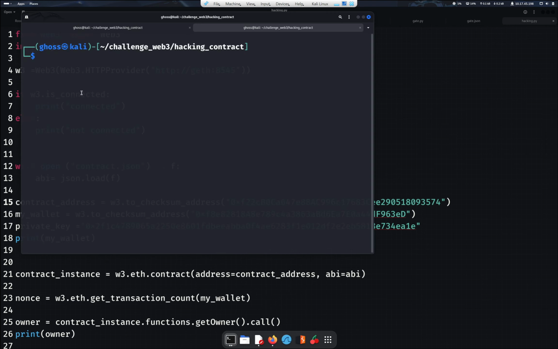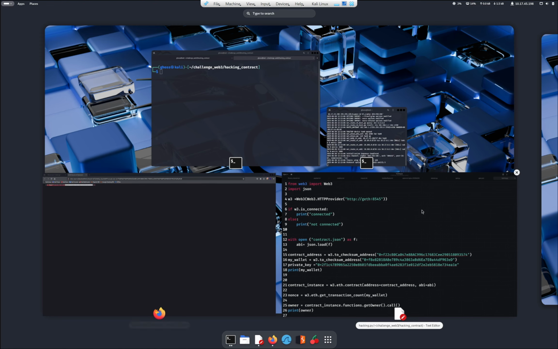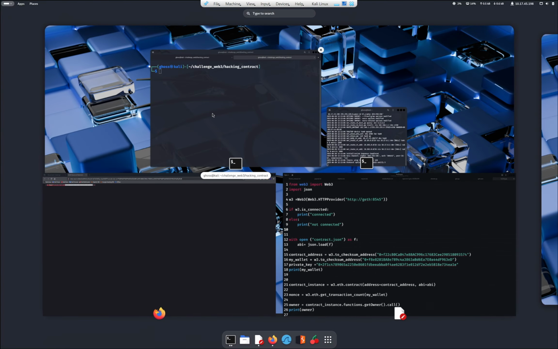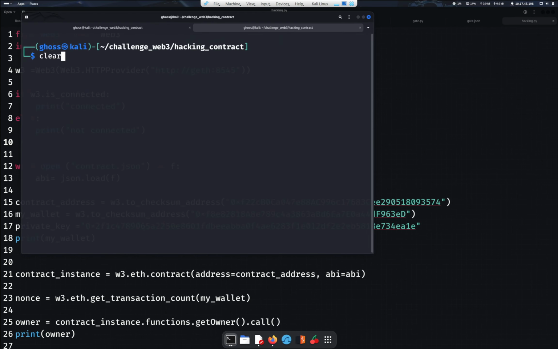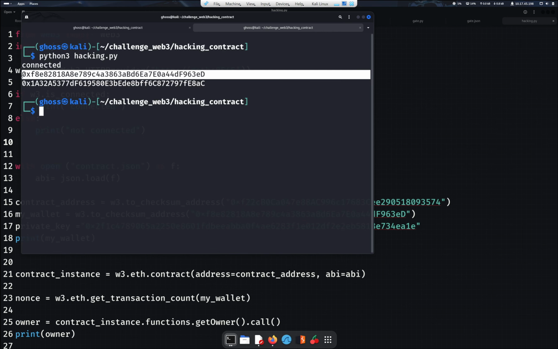Oh guys, I fixed the error. It was that I copied not the full address. So what I had to do, I just went here, view page source, and copied the full address of the contract. Now let's run it. Let's see. Python hacking.py. So here, this is our address.